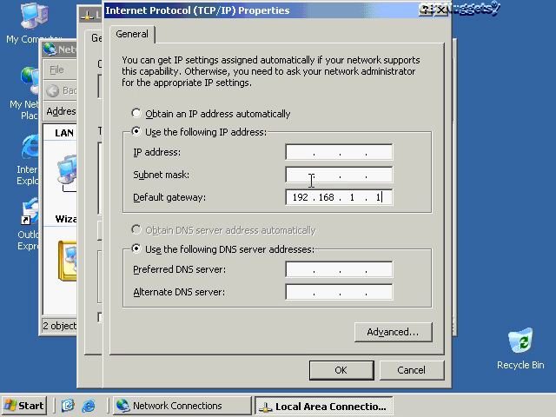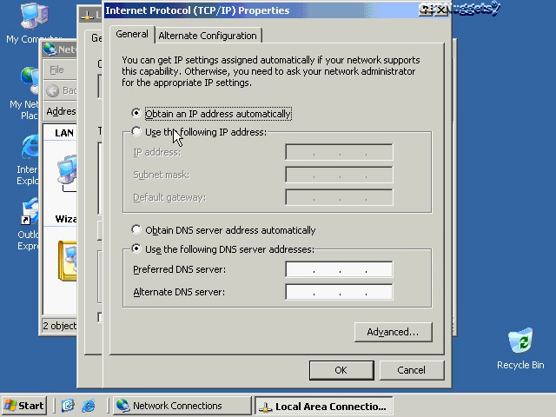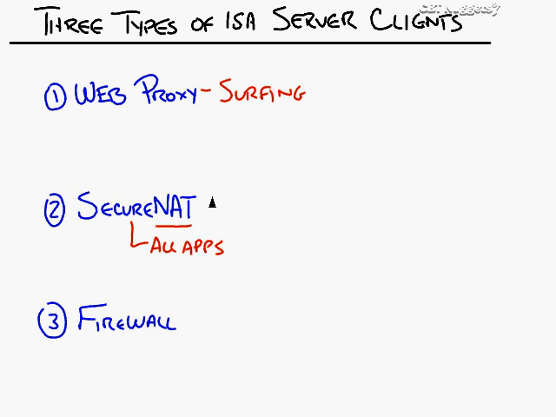Now, of course, we have to type in all the other IP address information, but the beauty is we can even use DHCP and just tell the DHCP server to assign the ISA Server as the default gateway. That's the only configuration necessary to make a SecureNAT client work. So I'm sure right about now you're thinking, why wouldn't I use a SecureNAT client? I think I found my candidate right here for all my clients. I mean, it supports all the applications. It has the easy configuration. It supports all operating systems. Why wouldn't you use it?